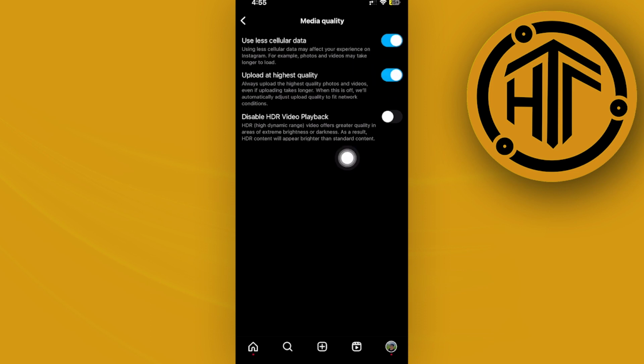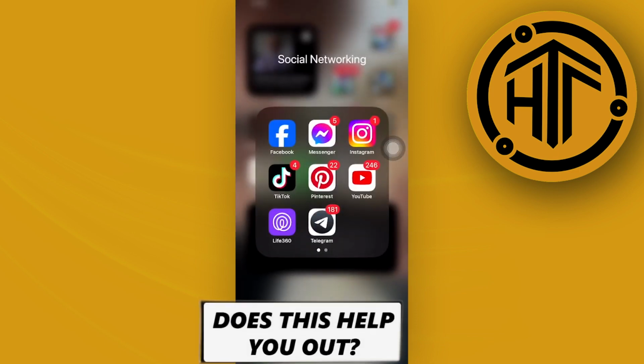Now, this is because Instagram is going to use less data, so basically in order for Instagram to use less data, it is going to disable the video autoplay feature altogether. So make sure that this is turned on, guys, if you would like to go ahead and disable video autoplay on Instagram. Now, essentially, that is all for this video.